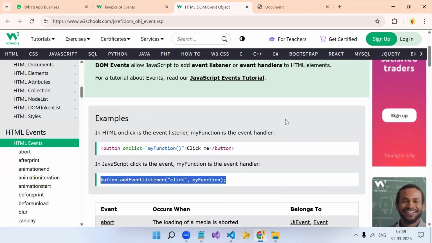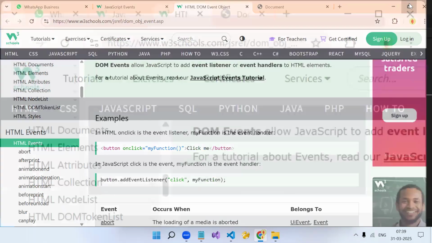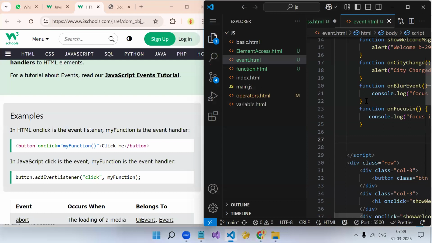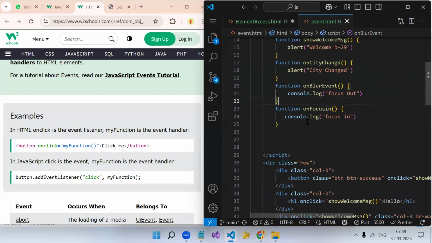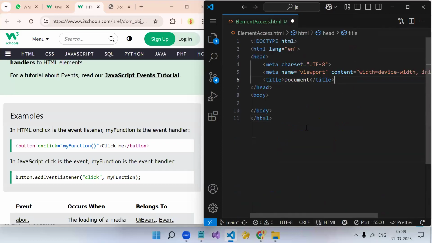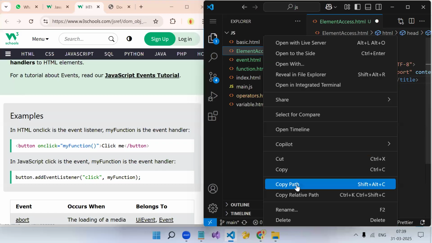Wait, we need to get an instance of the element, but for that I need to explain the second topic, then you will be able to understand. Let it be right now. It is not mandatory that everyone should know it, but this topic was there, so I thought I will explain. But for that also, first we need to see the element access. Now, what's the page name? Element access.